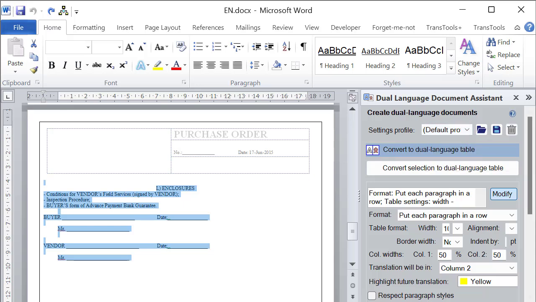For this document, I want to place the translation in the second column, so I choose column 2 as the translation column. I also choose yellow highlight color, which should be applied to the translation column. By painting the future translation in yellow highlight color, I will be able to use Hide and Hide Text tool, which is included in TransTools Plus, in order to hide all the text except the yellow text.